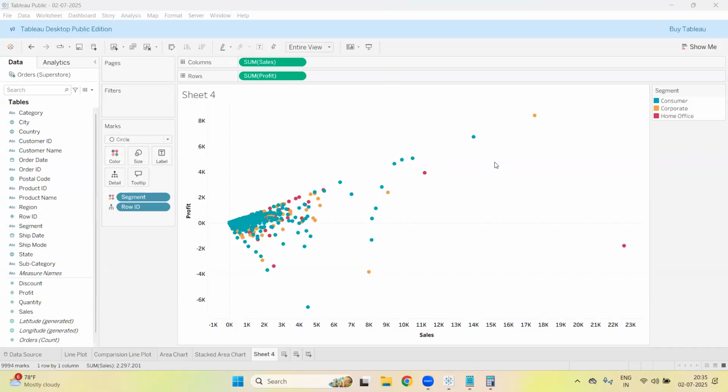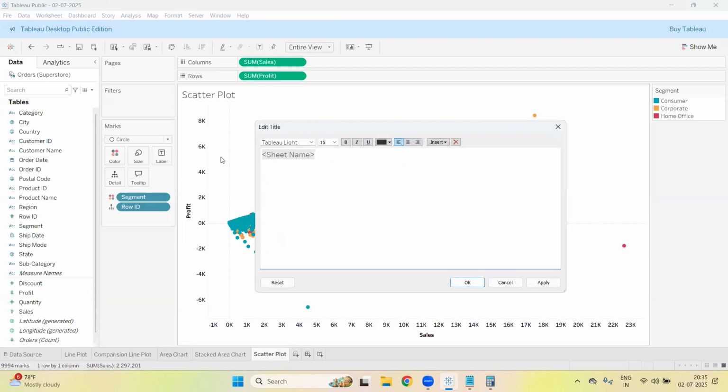Right? Done. Now we can do the scatter plot in this way and rename it. I'm going to rename this one as scatter plot. And here also I'm going to give the name: this is sales versus profit. Sales versus profit, in bracket, segment wise.